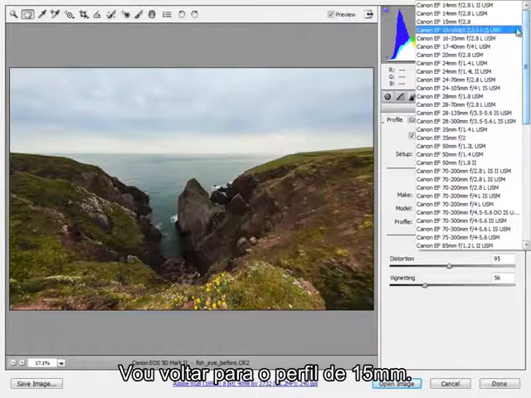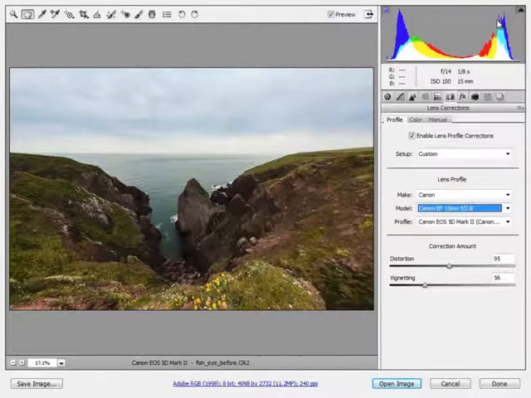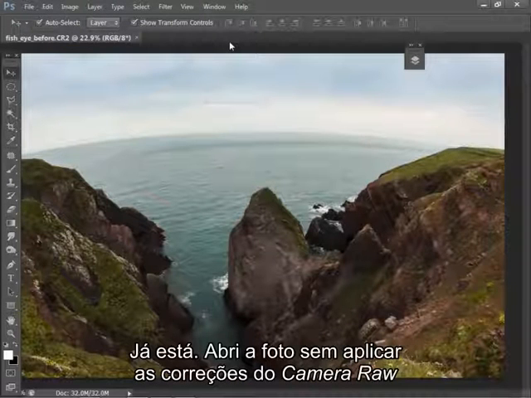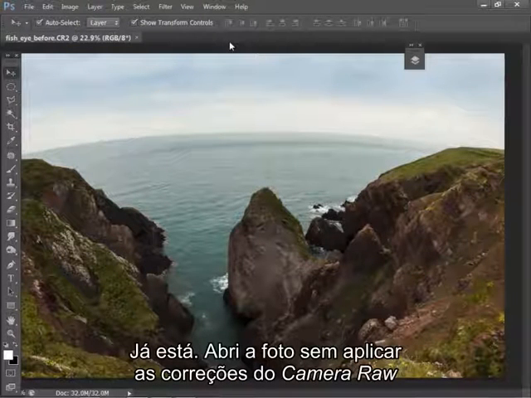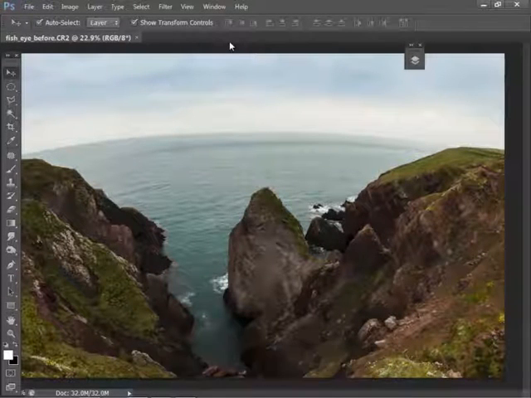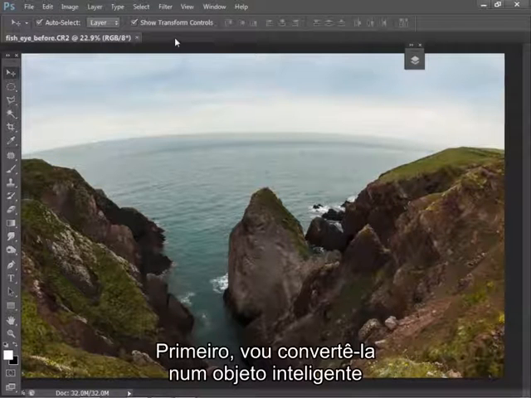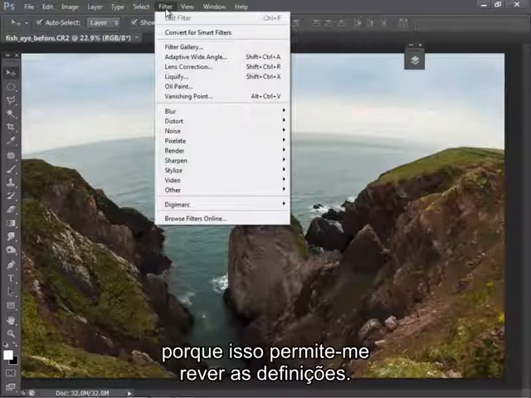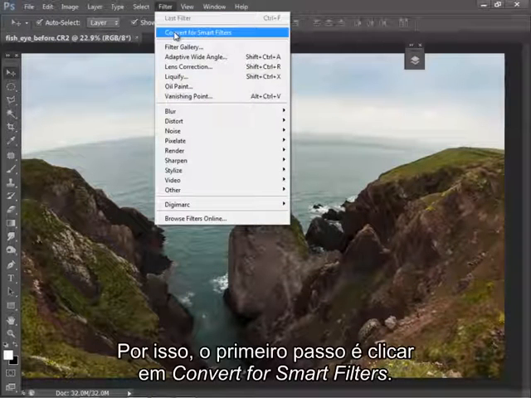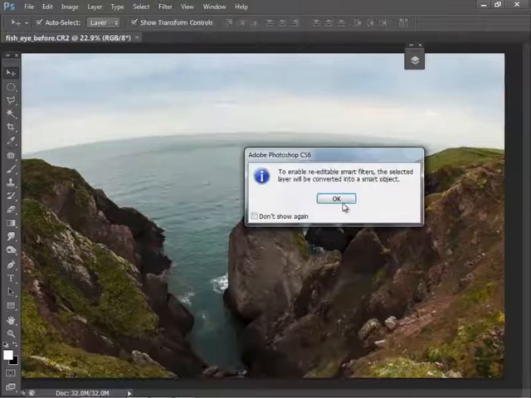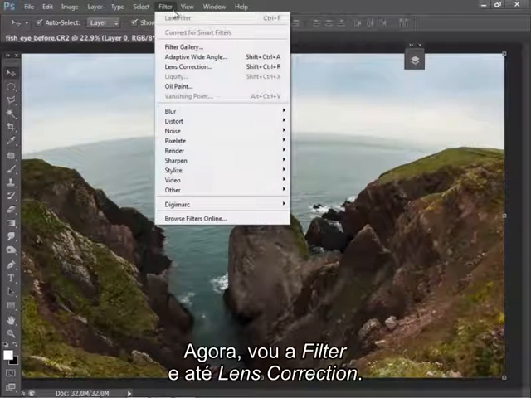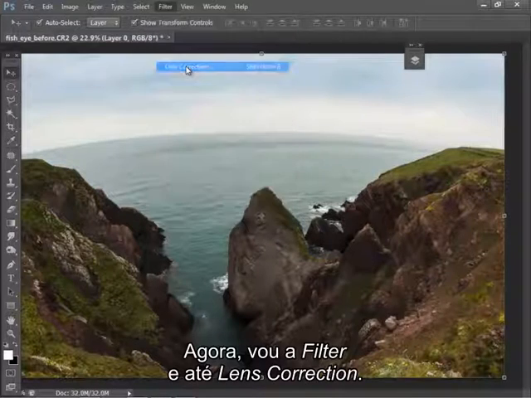So just go back to 15mm. And there we go. I've opened the image without applying any of the lens corrections available in Camera Raw, and that's because it's also possible to correct the image using a filter. Now, first of all though, I'm going to convert it to a smart object because that enables me to revisit the settings. So the first thing to do is to select Convert for Smart Filters and just select OK there. And now we go to Filter and down to Lens Correction.